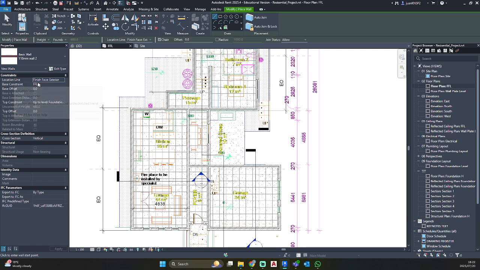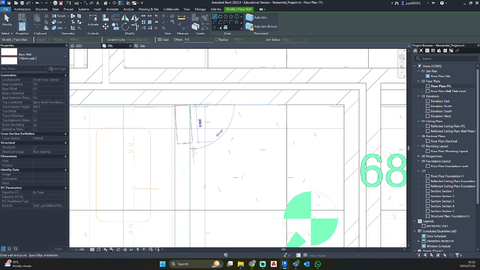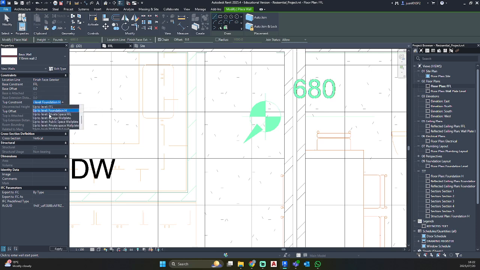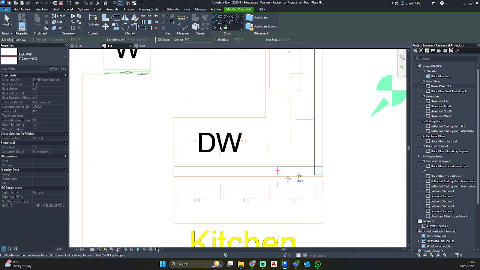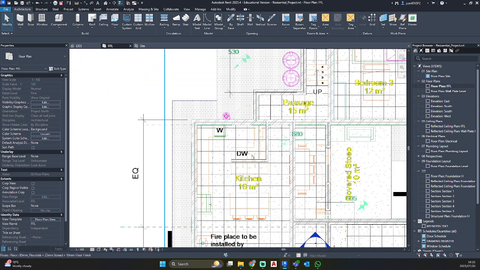So my base constraint is set to finished floor level, and I know that is my public space. So I'm going to start with my kitchen scullery divider wall. So I see top constraint foundation level H. I'm going to change that to unconnected, and unconnected height I'm going to make 2500. And I'm just going to draw in my wall. There we have a nice wall.